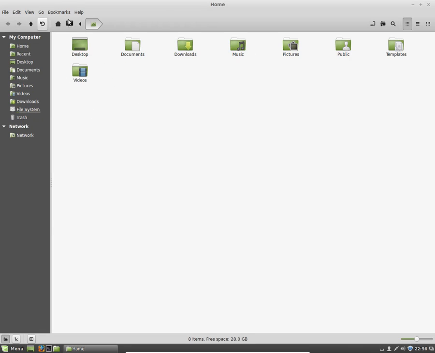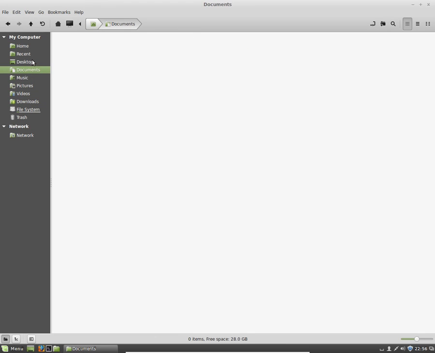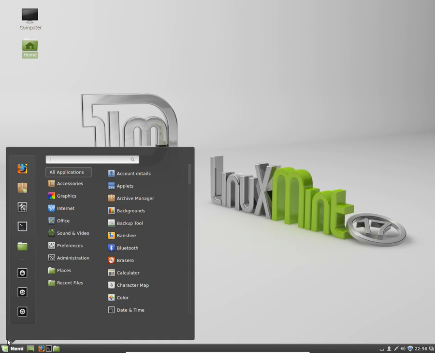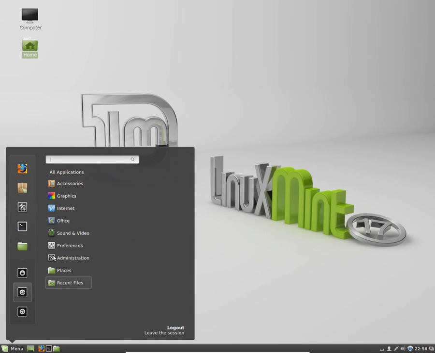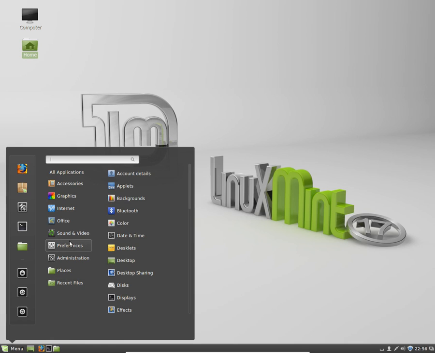So here's the file manager. With this, there are a lot of improvements in the UI and in the performance itself. And yeah, it looks good. It looks good, so I'm going to test it a lot. So let me see a lot of preferences.